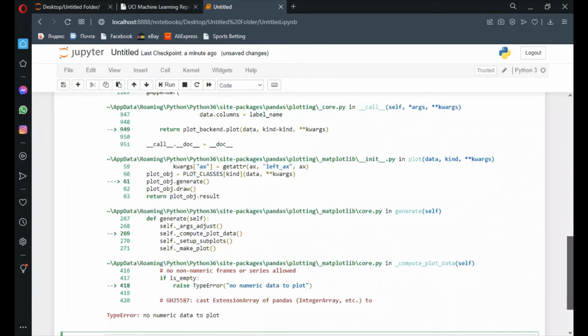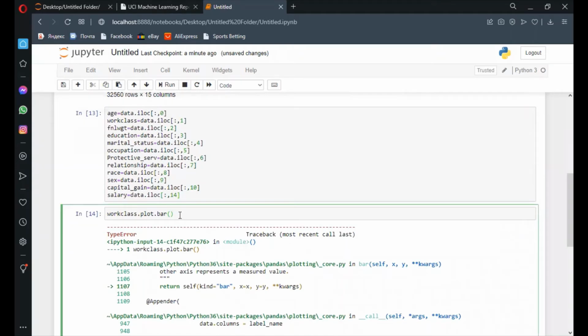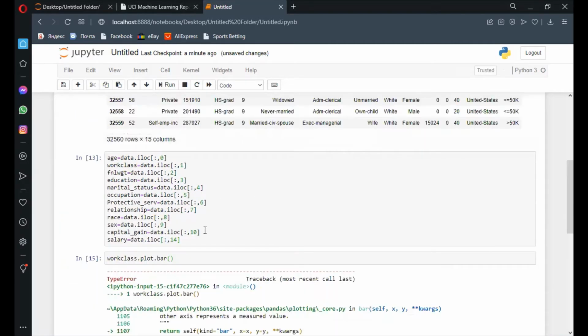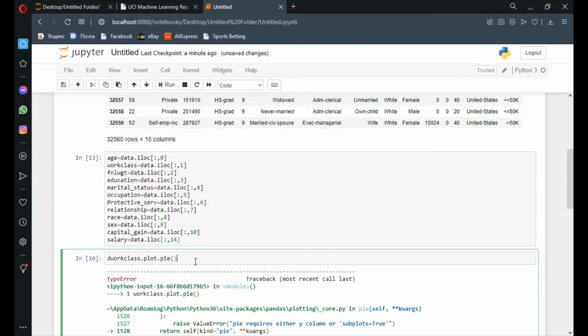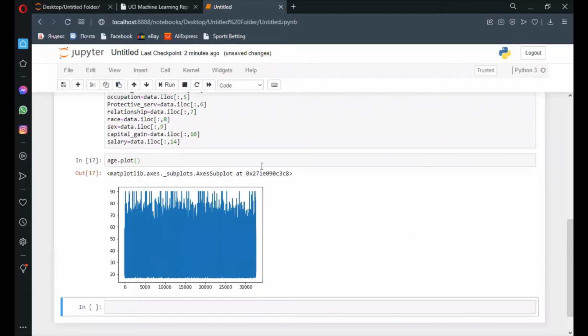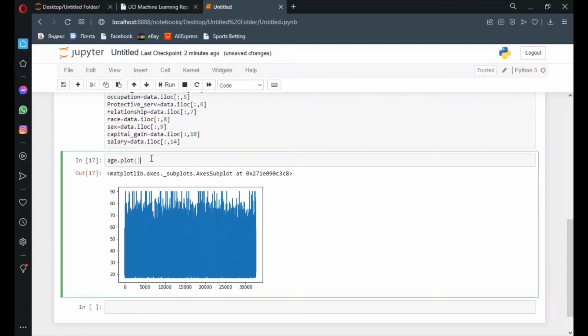I'm trying to make plots for each of these attributes. You can make plots with this series. We are going to make plots with matplotlib. You can make plots with matplotlib instead of, for example, this age. These are age attributes, but you can try to plot age in some other ways.